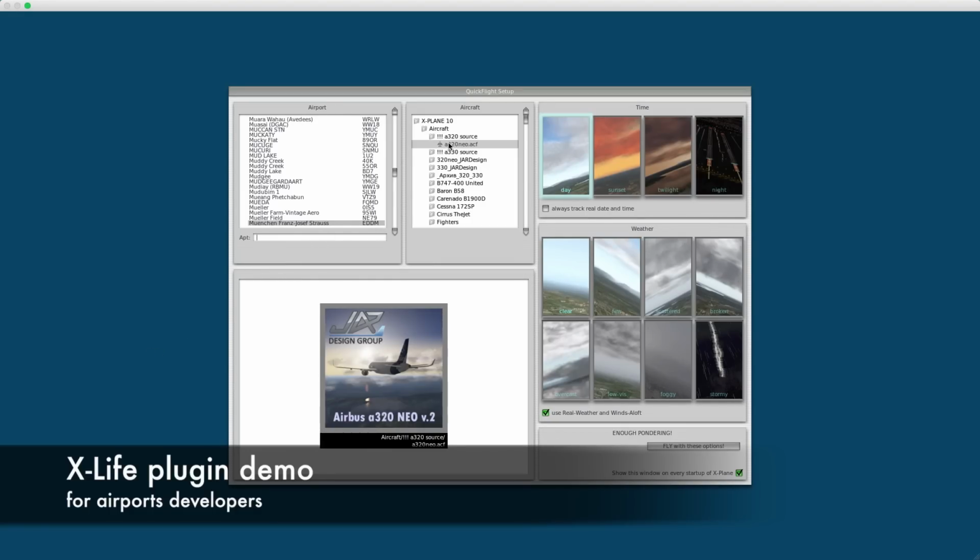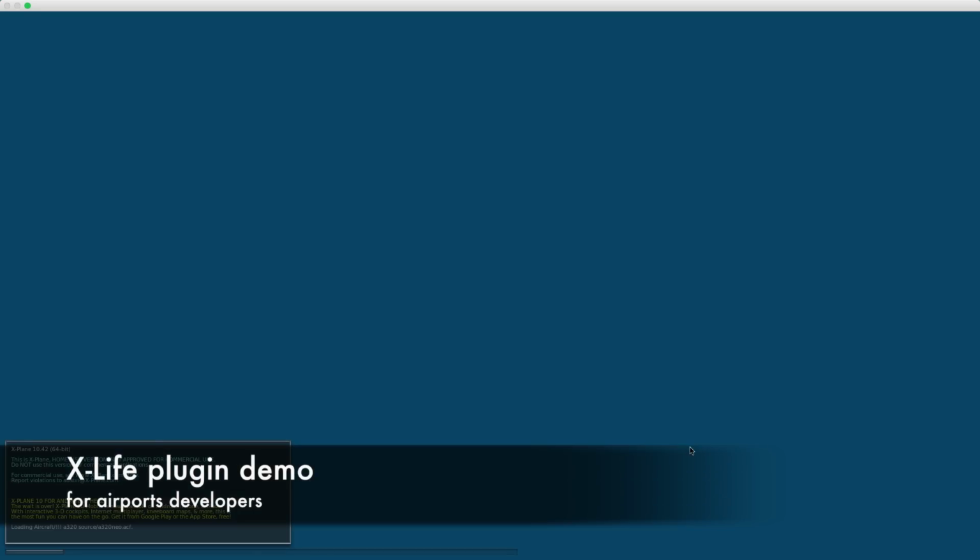So today I will try to make a flight from Munich Airport to Wien Airport, Schwechat Airport, with Jar Design A320, and the main thing is with the XLive Jar Design plugin. This is the early and beta-like developer version of the XLive plugin. And if you are an airport developer or scenery developer, you can try how the XLive plugin works with your ATC taxi routes.